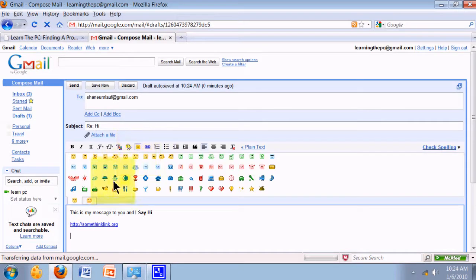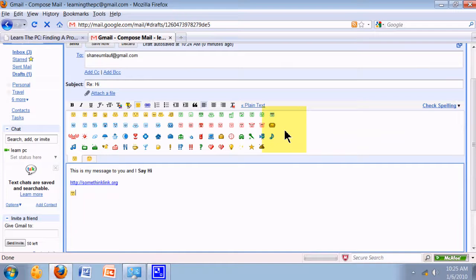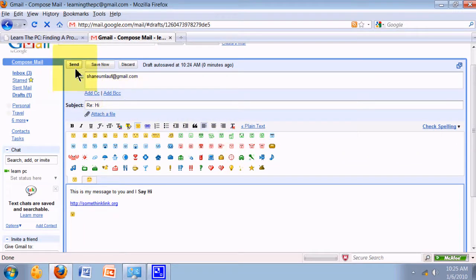You can click on that and make whatever you feel like. Pretty simple way. And then when you get done with it, you can hit send. Now if you want to save for later and then re-edit it and then send it, you can hit save now and it saves as a draft, which would be right here.